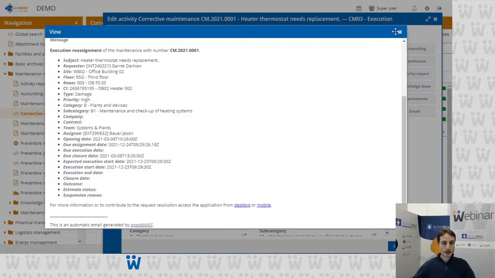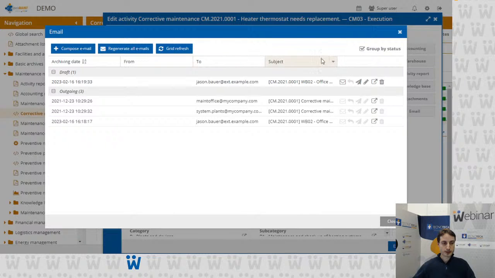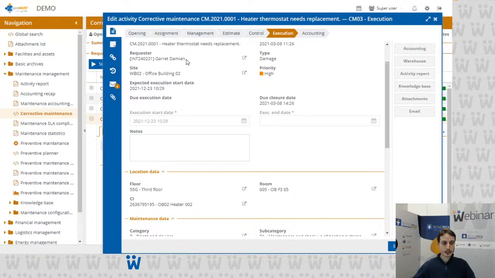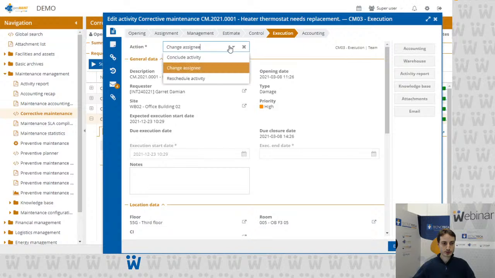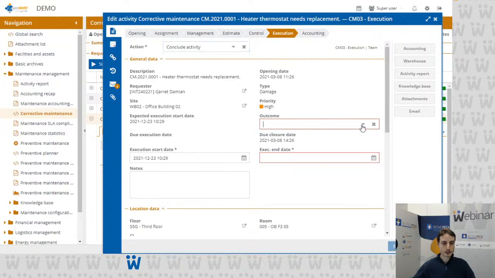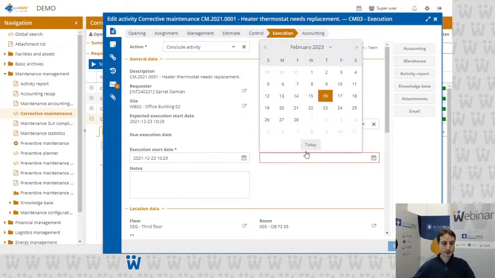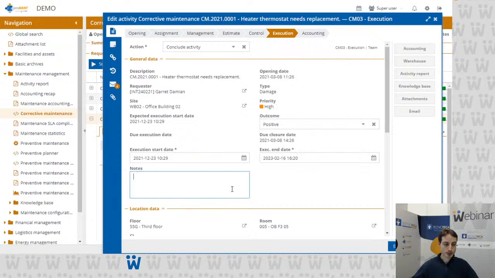Now, if, for example, I close this and change the action here, maybe I say conclude and put the outcome, and maybe also the date and some notes, all has been done successfully.